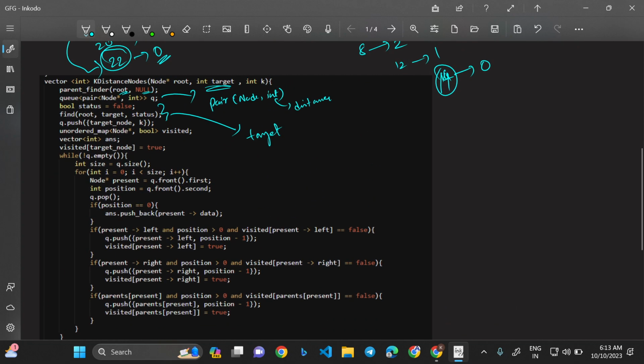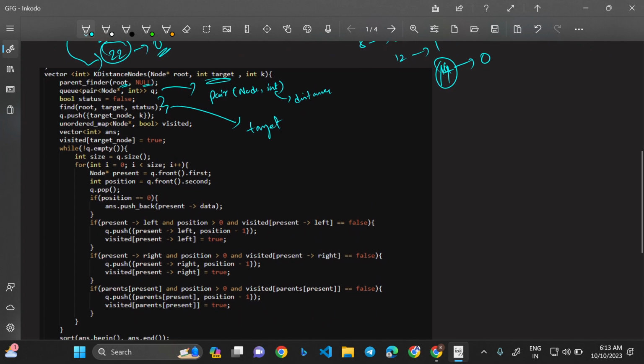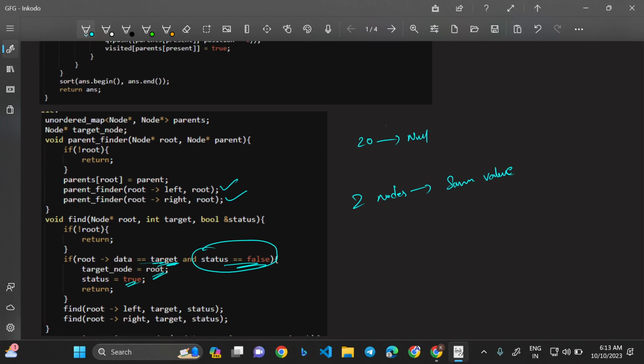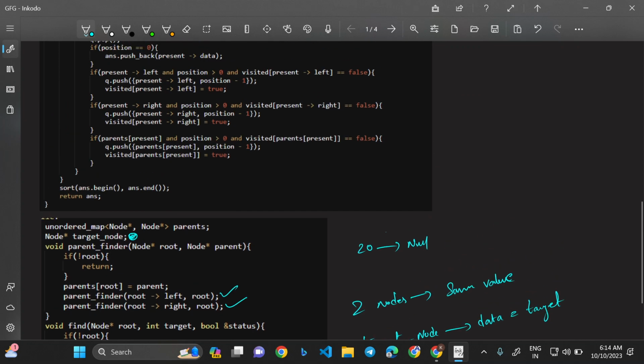So these are the two functions that we are taking the help of, and once we get it, we are storing it in the target node. All right, this is the target node. This is where we'll be storing the node which has its data equal to the target. Target node data is equal to the target that has been given in the question. So nothing to confuse, it's a very basic thing.